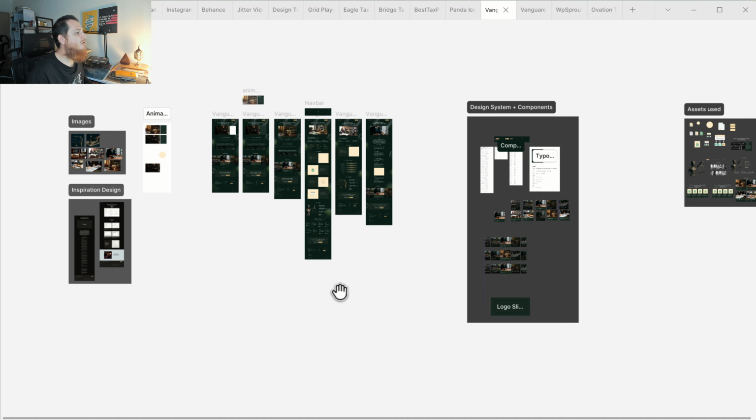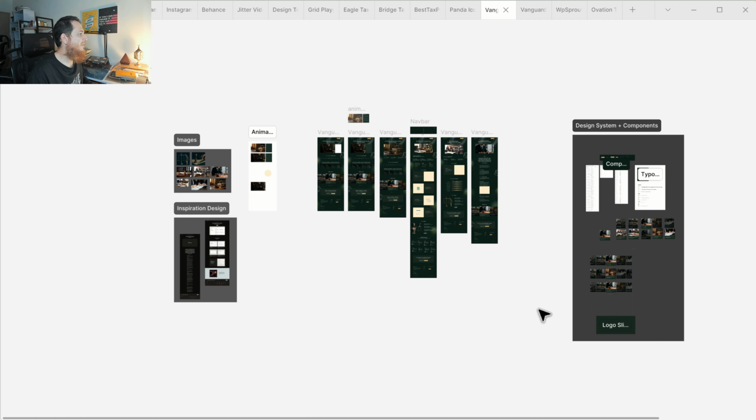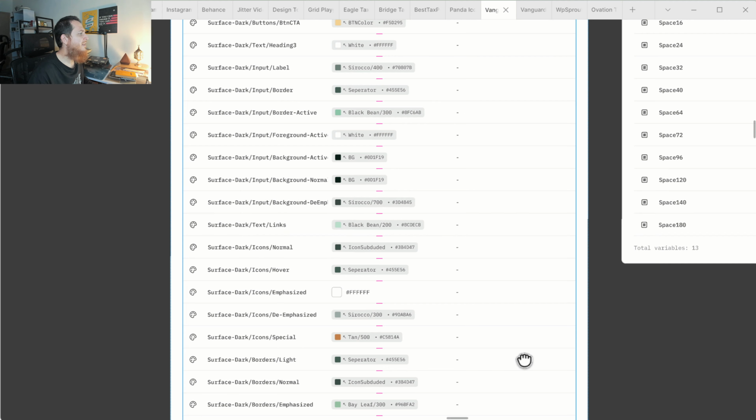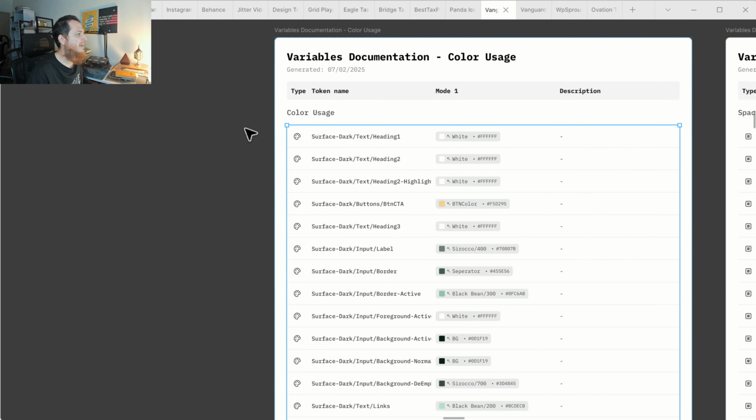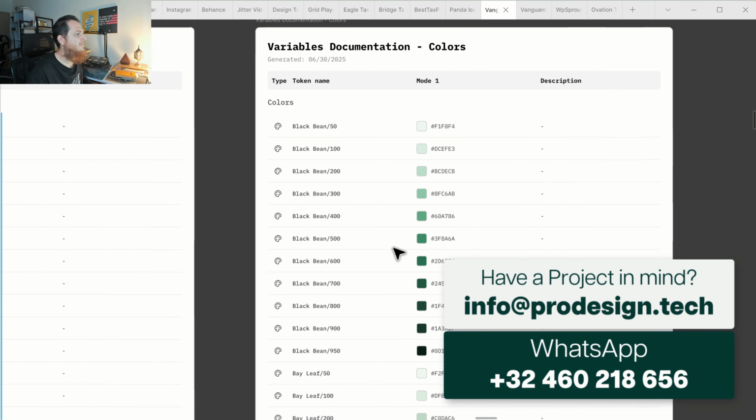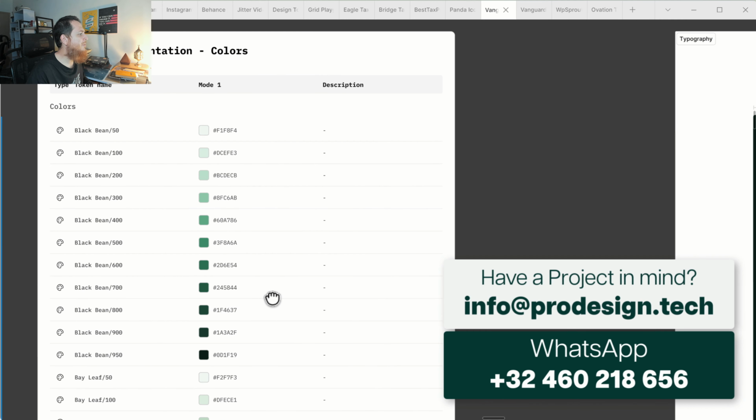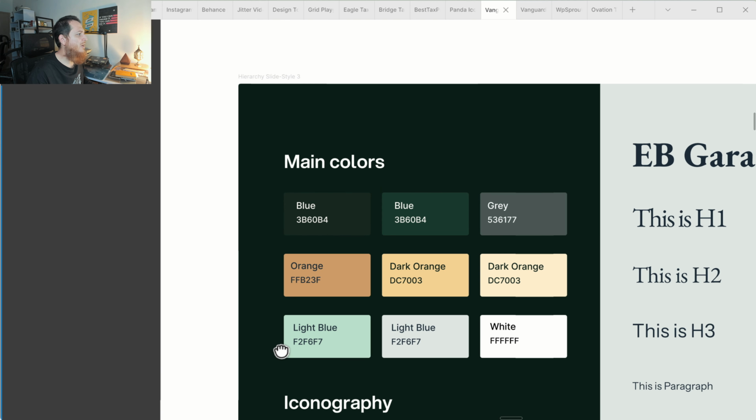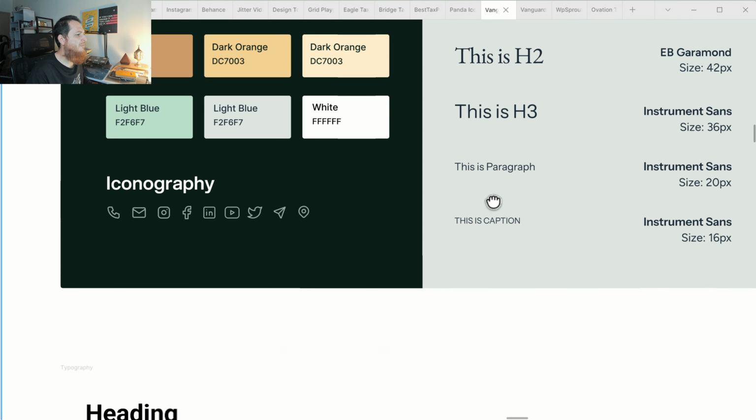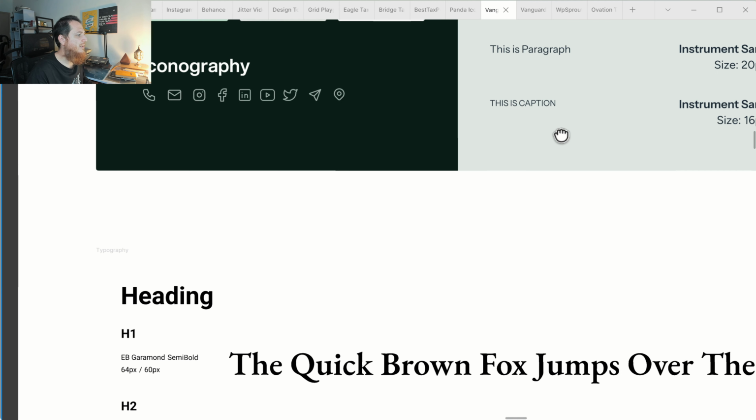So this is how you create a full website. You can see over here I have animations, images, inspiration designs, a design system and components. I can show you some of the design system over here. These are all the colors that have been used for this dark design system, spacing units. Here again we have primitive colors, and then these are the main colors. EB Garamond is the main typeface, and Instrument Sans is the other one.